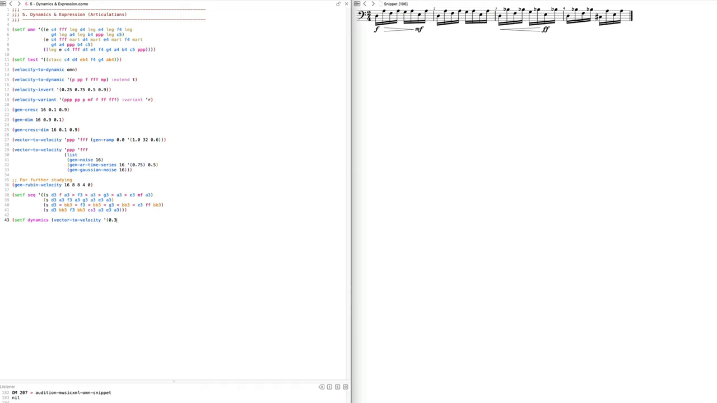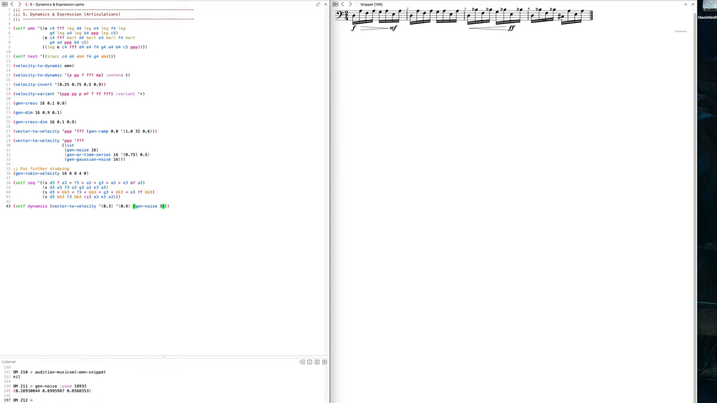Let's say we start at a low value and we go up to a rather high value. And then let's start with three noise values for this so that we get three different accents. So it's going to choose a point in between these values and we get three different ones. So if I evaluate gen noise by itself, you can see that it creates three floating point values. And if I evaluate the vector to velocity with the gen noise, we see that we get three different velocities there. So let's apply that to our section.